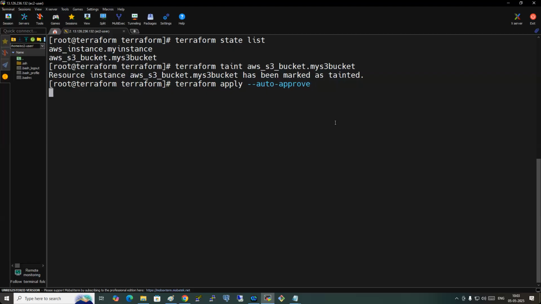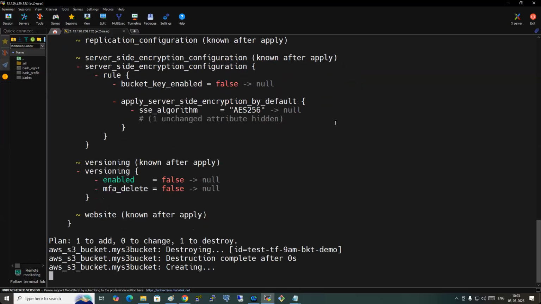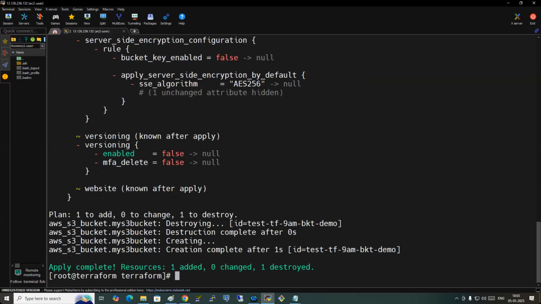So let's do this here. Guys, do you see this here? What is it doing? One to add. What is it doing to my S3 bucket? Destroying, and then destruction complete. And then what is it doing? Creating, which one? My S3 bucket. Has it done anything related to EC2? No.